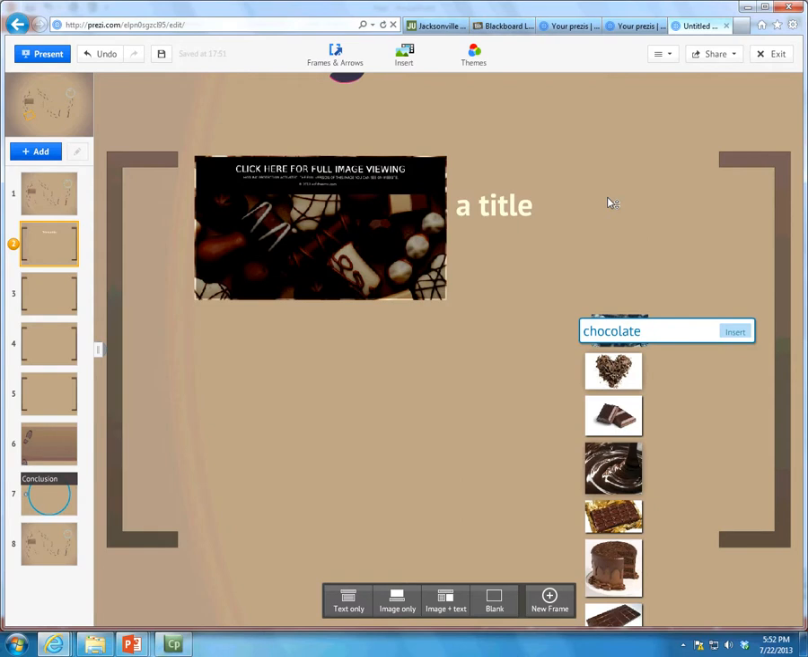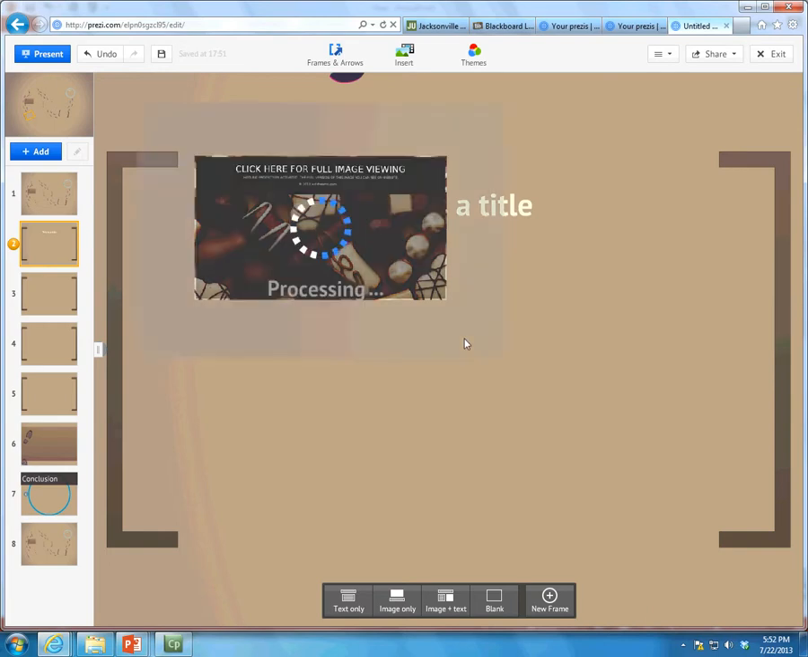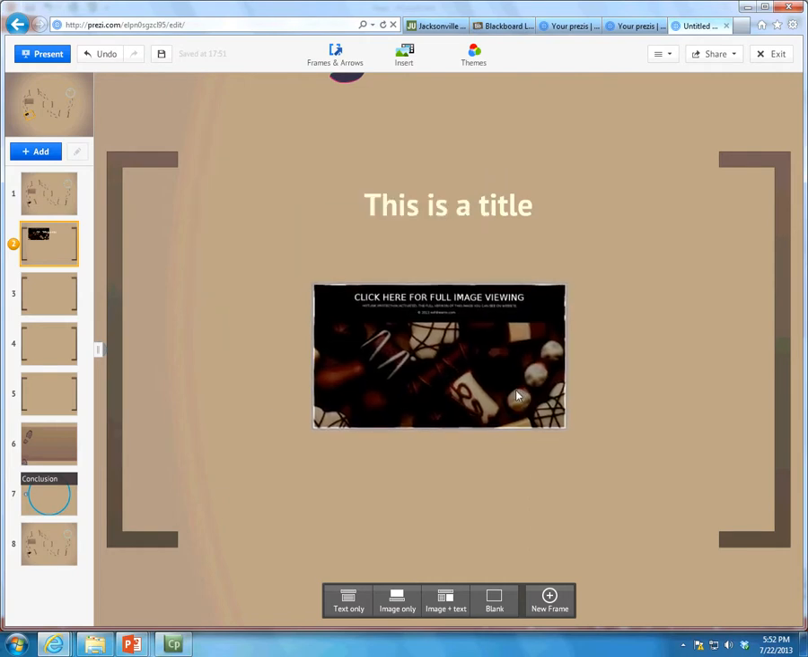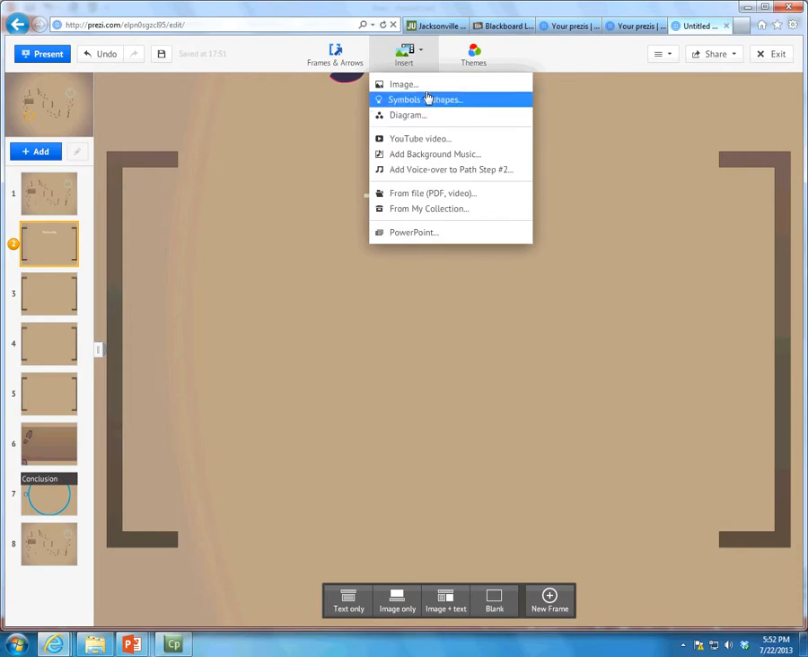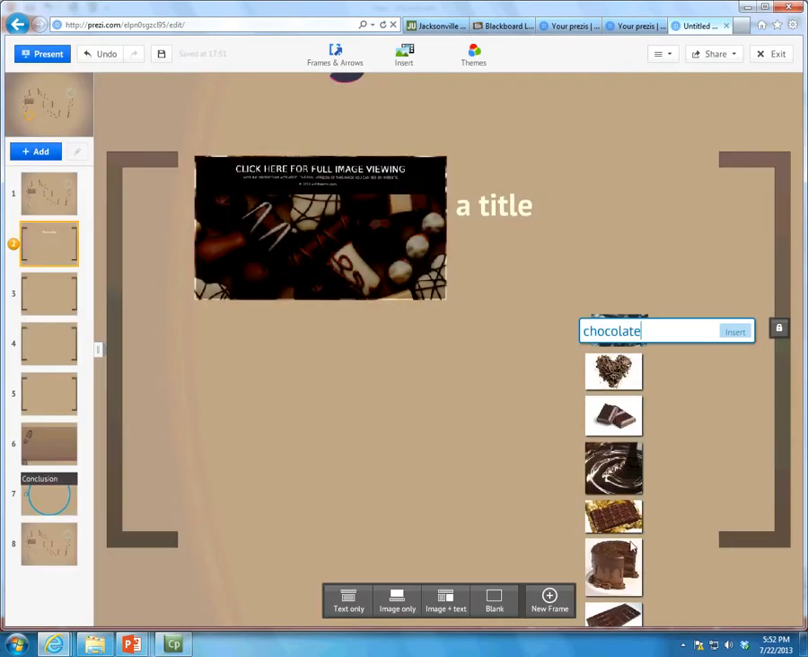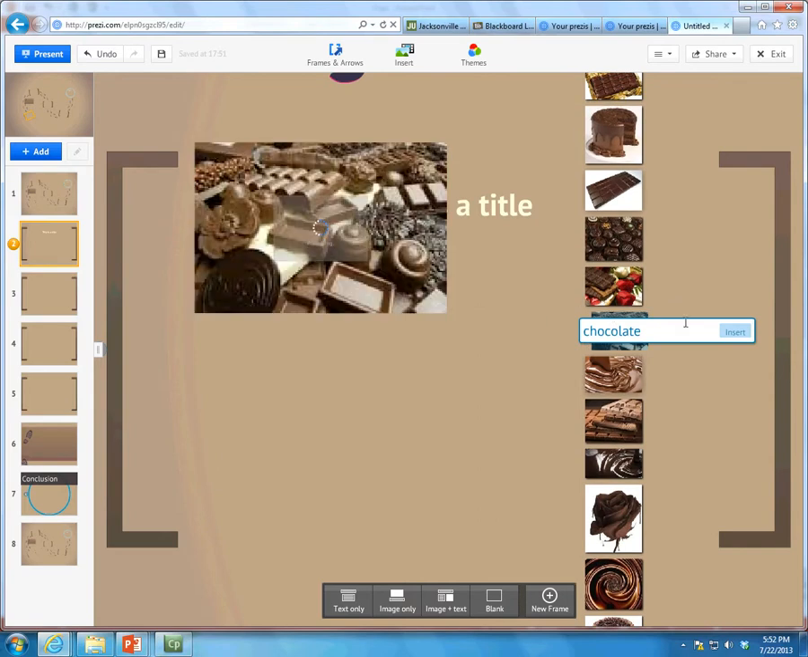Okay, as I click this image, I select the image that I want to insert and then just click on insert and then wait. Sometimes, because we don't have the full version of Prezi, there are issues in inserting images, so the only thing you can do is choose another image. So insert image. Well, I will insist on chocolate. Say I like this one better, insert.